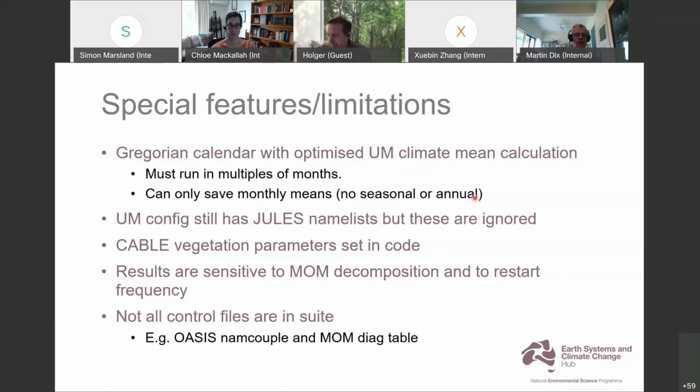The configuration still has the JULES name lists in it, though those are ignored. Not all the CABLE parameters are in the name lists. A lot of them are still in the CABLE code, the CABLE PFT parameters, for example.